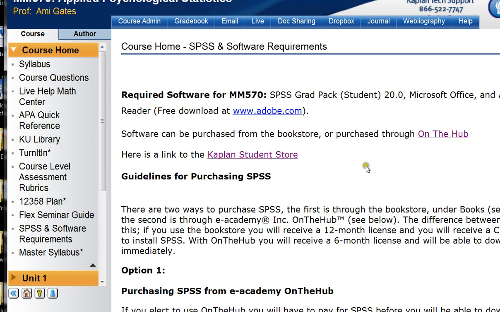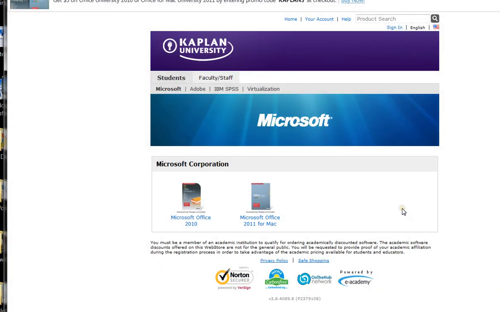You'll notice here that I have the option of going to On the Hub to get my SPSS. Let's click that and see where it takes us. If I click On the Hub, it takes me to an area that looks like this. If you don't have Microsoft Office, this is a perfect place to buy it. They have it for the Mac and for the PC. But you want SPSS. Right up here in this almost hidden area is a little link to IBM's SPSS, and that's the link you want to click.